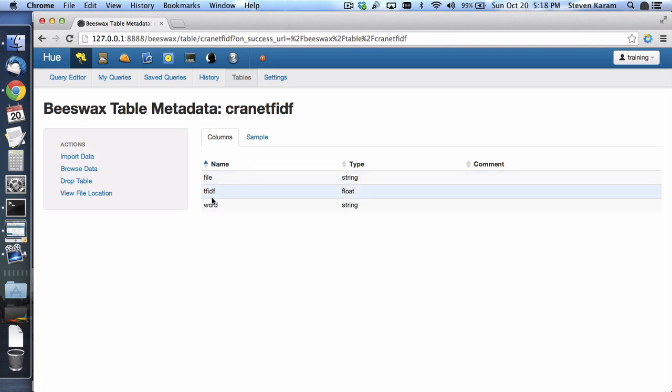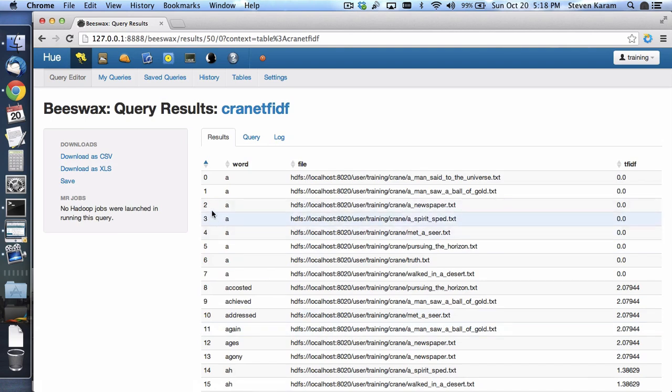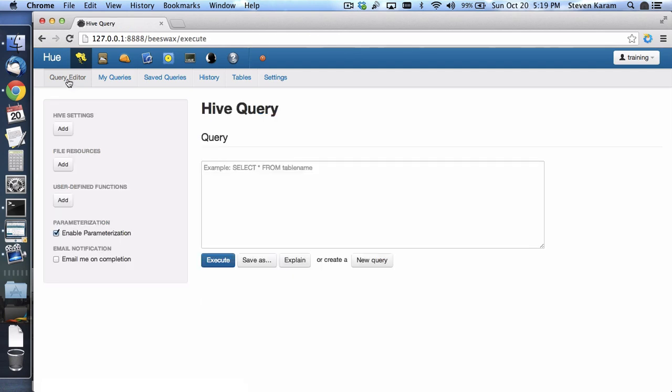File, TF-IDF, and Word. You can click Browse Data. Here's the job that it submitted to do so. And here's our data that comes back to us: row number, words, files, and scores. You can download those as a CSV. You can download them as XLS, whatever you want to do. Now I choose, as an Oracle lover, to query them. So I'm going to click on Query Editor and write a query. And we are going to get the data back with a SQL query.